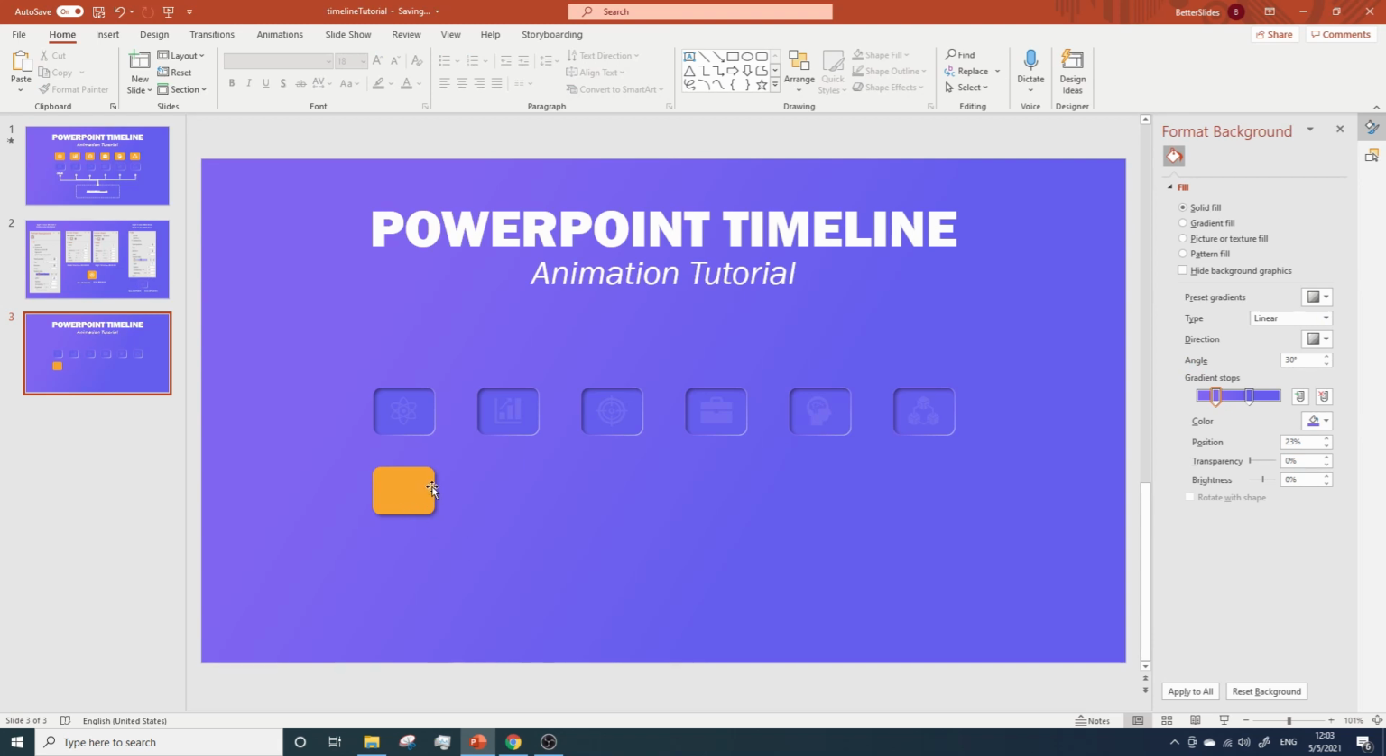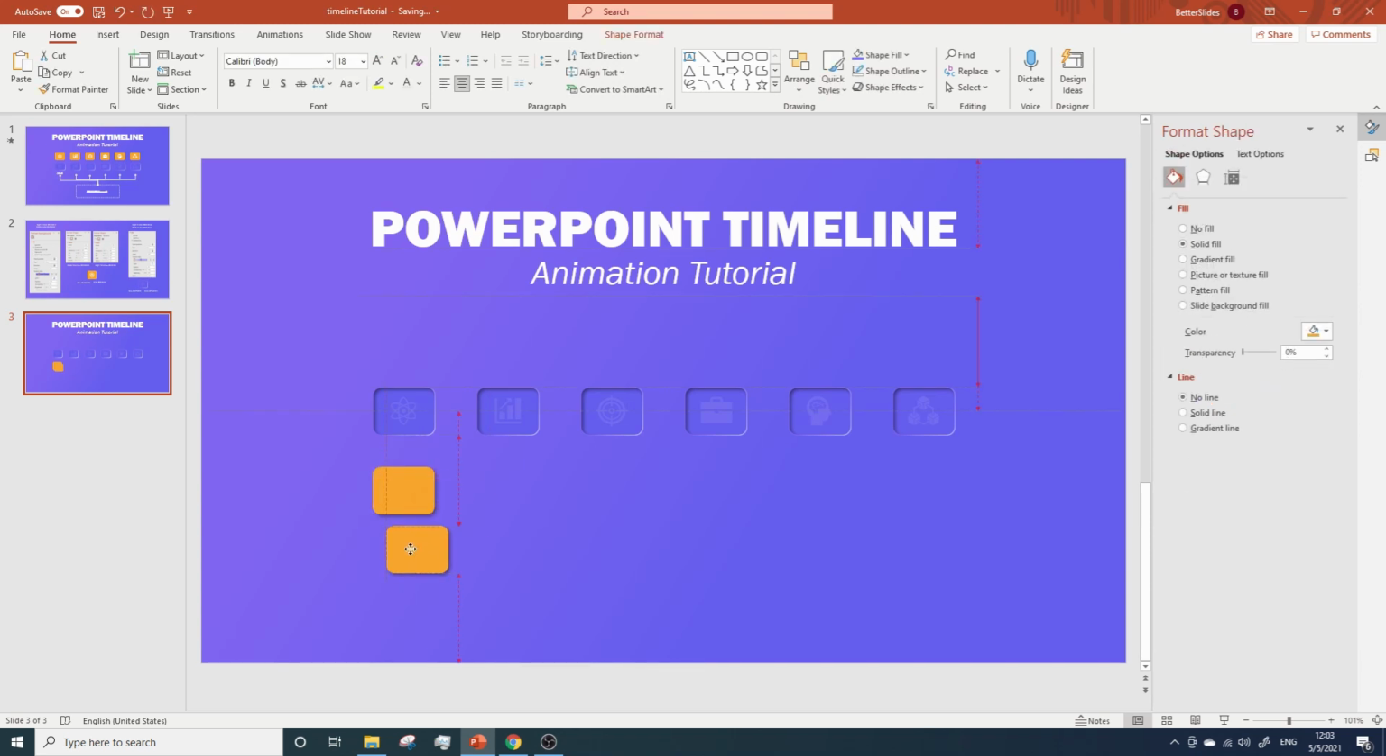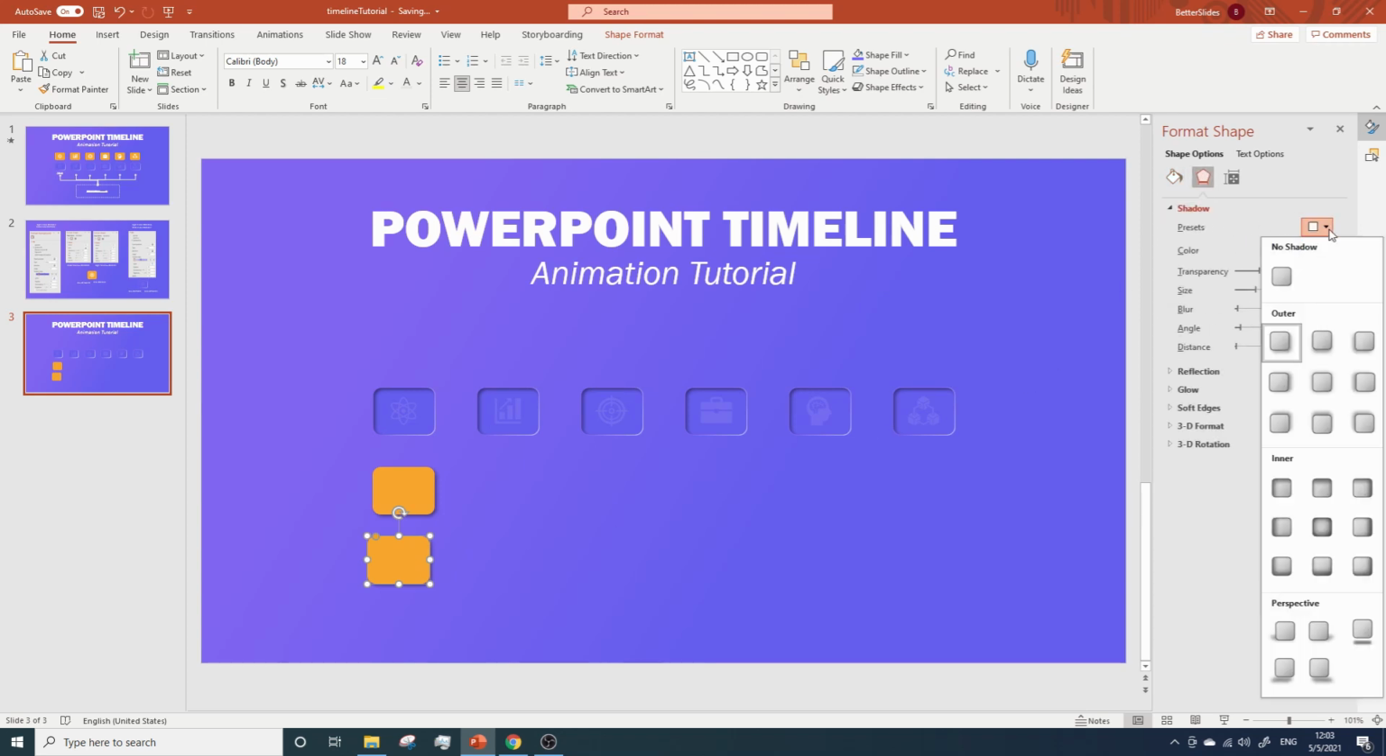And now let's add a shadow like this to this other side. So let's duplicate the shape with Ctrl D. And let's add the shadow. So click on Presets and select this one.